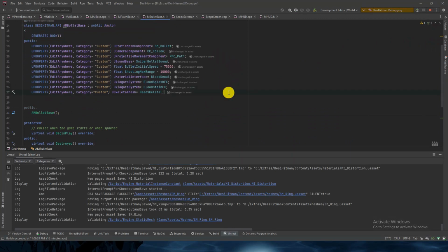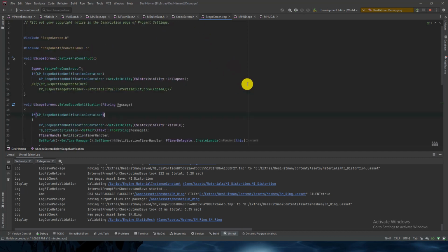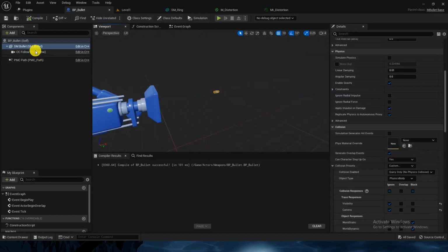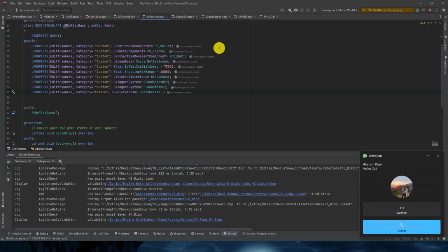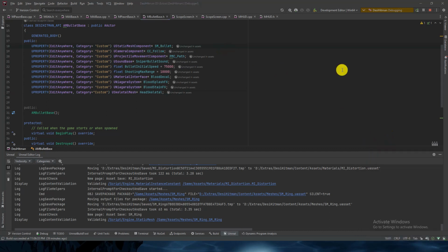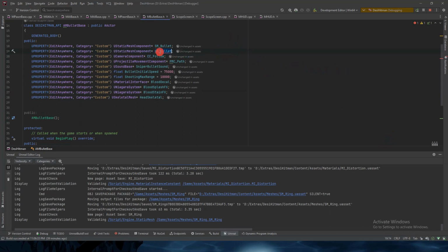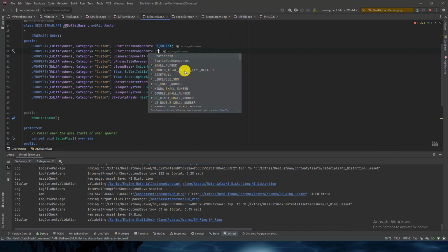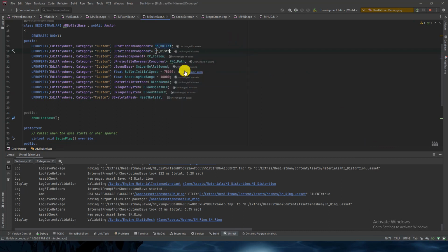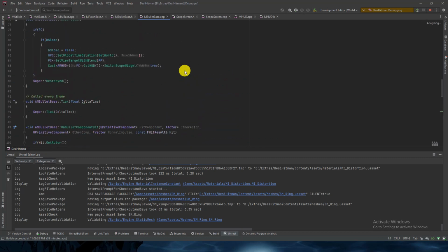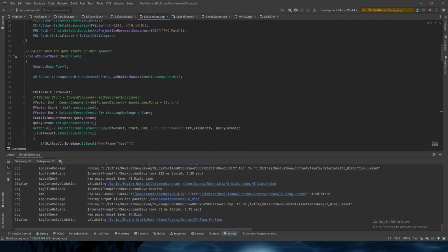So how we will do that, just open the M bullet base, we will add one more static mesh, and in the bullet we have SM bullet, yep, this, sorry for that. So we will just create one more static mesh, and we will name it as SM Distortion, and we will add that, let me open the Unreal.